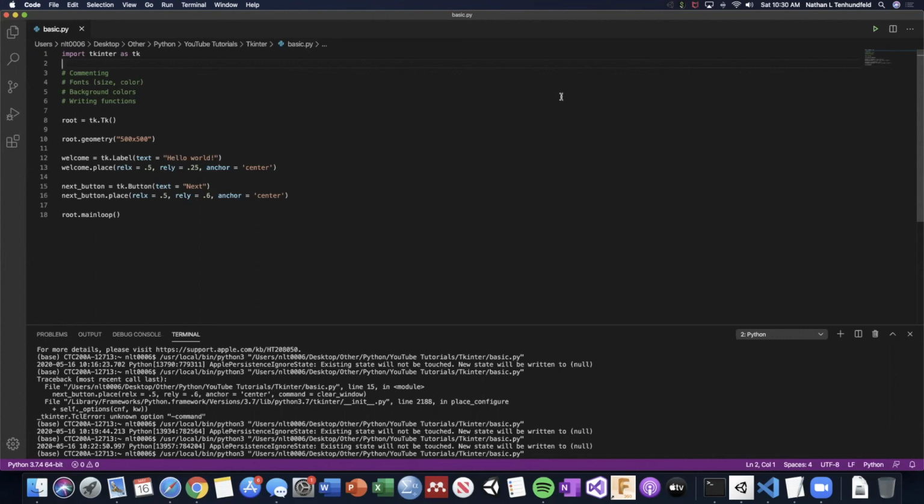We are going to be covering several different things today, and you can see them up top here. Commenting, how to change fonts, both the size, the color, and even the font itself. We're also going to cover background colors, how to change those. And then at the end, we're going to get into writing functions. We're going to write a very basic function and attach it to this next button such that when we click the next button, everything clears from the window. So let's go ahead and get started with commenting.